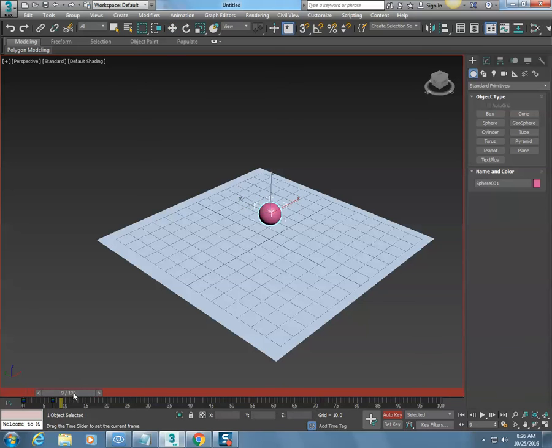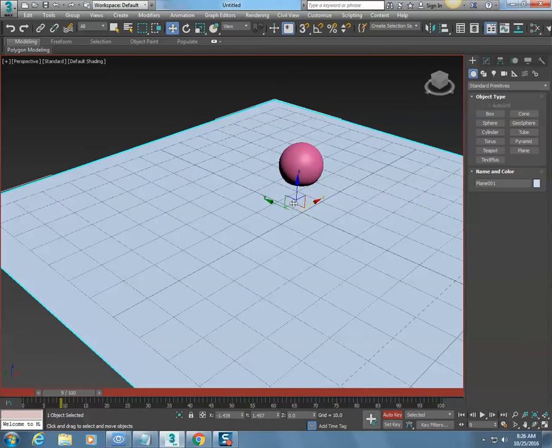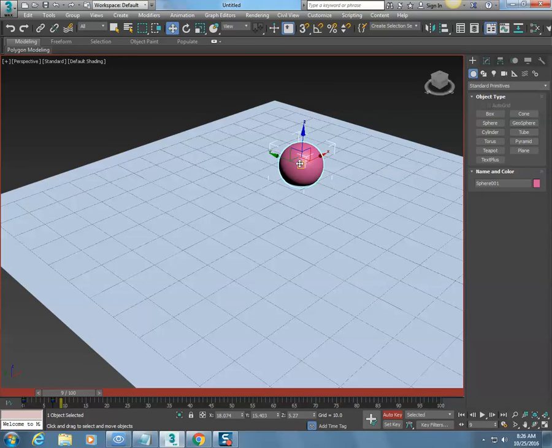I'll go over 2 more frames. I'm going to zoom in here a little bit. Now you'll notice I clicked on the plane and all of these red, green, blue locks kind of disappeared. That's because the plane is not moving during this animation, it's the sphere. So you need to make sure that you're clicked onto the sphere the entire time you're animating. So I reselected my sphere, and then I'm going to go ahead and click on the Select and Uniform Scale.